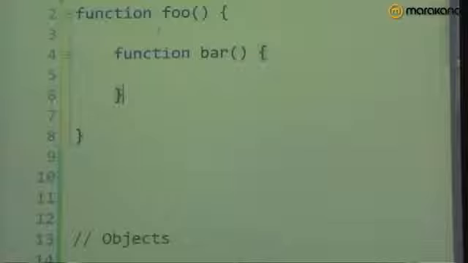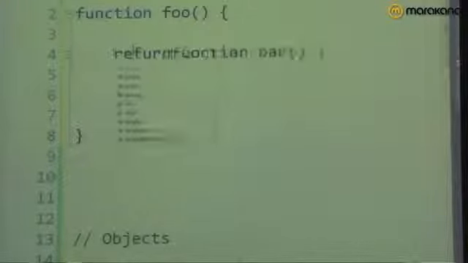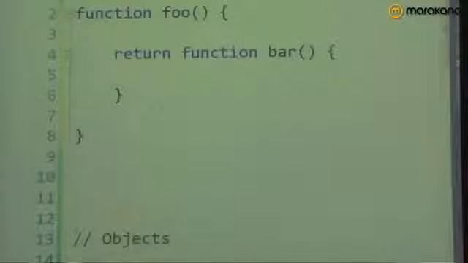They are values in their own right. I can assign them to variables. I can pass them in as parameters to other functions. I can even return them as a return type of other functions. So I can do really silly things like return this function from that function, as long as I close it, and then when I execute foo, I can immediately execute the resultant result from foo because it itself is a function.